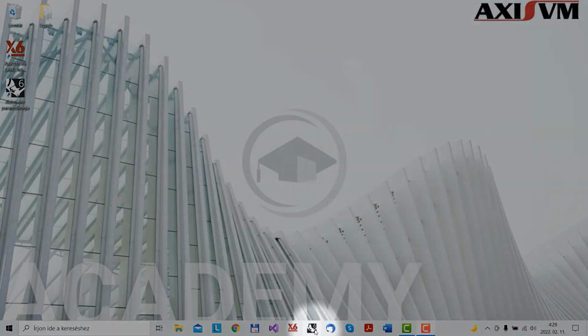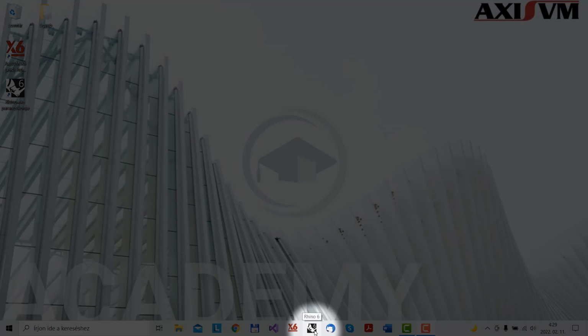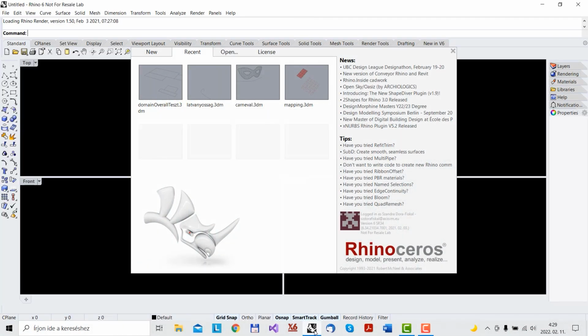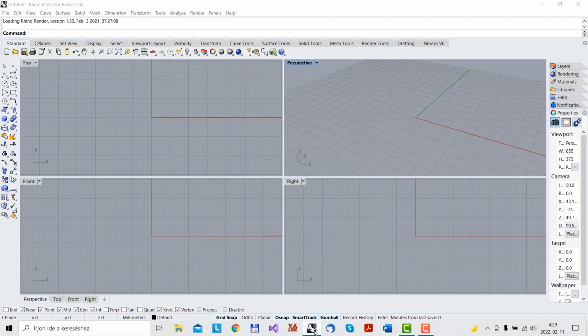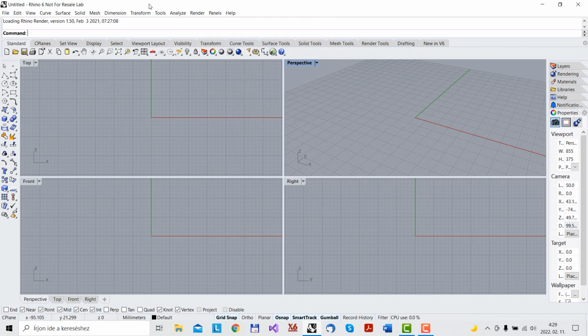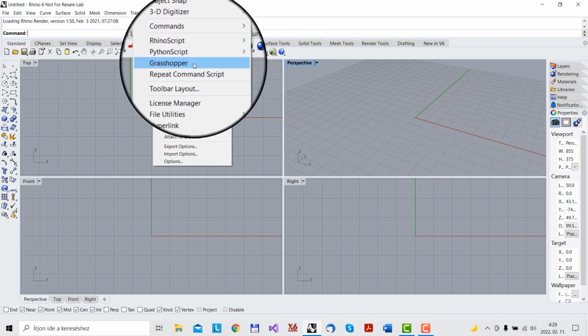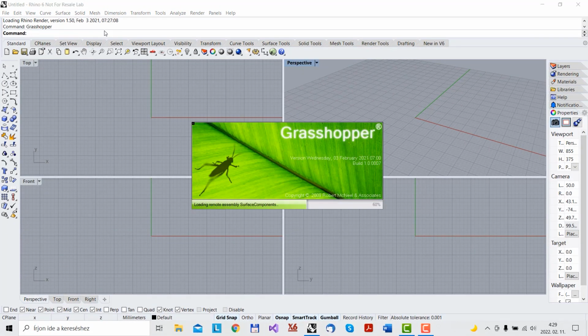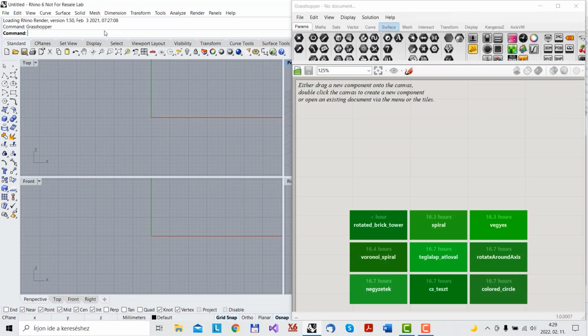First step is to start Rhinoceros 3D CAD software, simply called Rhino. To start Grasshopper, the user has 3+1 possibilities. First, on the Standard tab, click the Grasshopper icon. Second, use the Tools menu Grasshopper menu point. Third, start to type Grasshopper into the Rhino command line and press Enter, then Grasshopper starts.